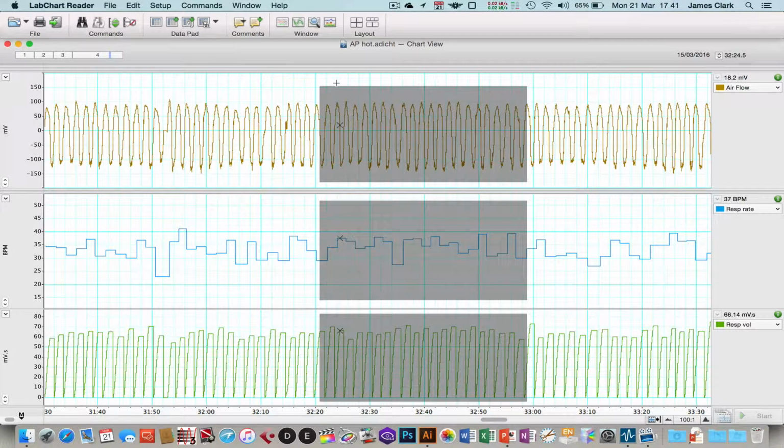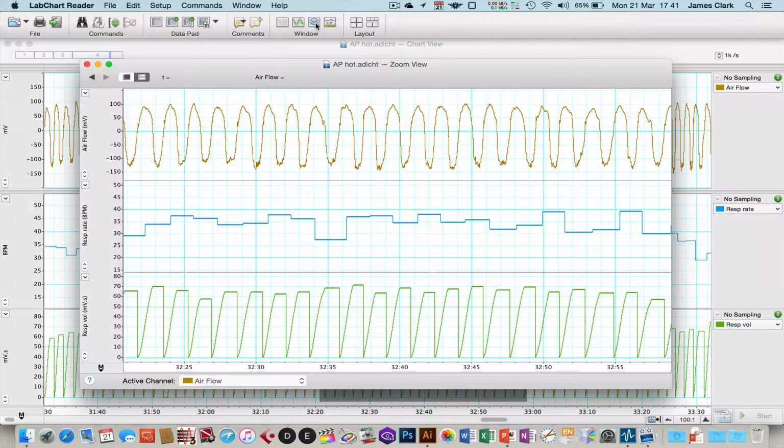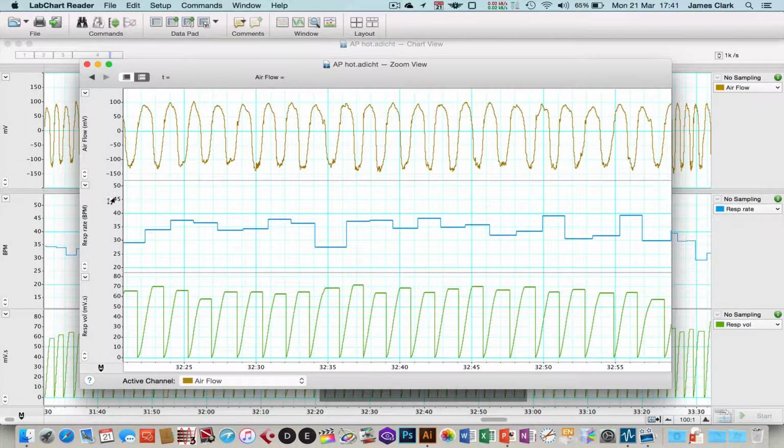And you can see what I've done is, using the grey areas, I've encompassed the data that I wish to appear in the zoom view. I then click on the zoom view, and it loads up the same data sets, this time zoomed in. While I'm in zoom view, the best thing to do is rescale the data so that we're happy with the way that the data are scaled. So I'm just going to expand some of these scales so they look a bit nicer.